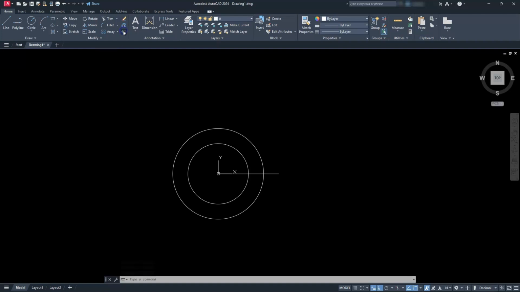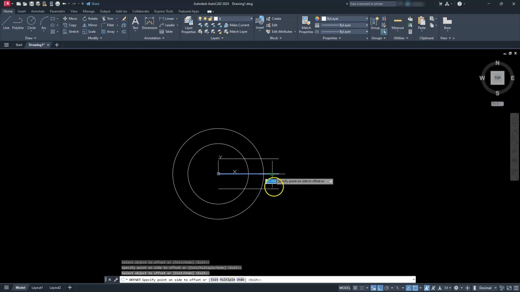So I'll go to offset. Half of the 40, which is the diameter, is going to be 20. And then I'm just going to do an offset of that line there going both sides. Alright, let's go ahead and complete this by drawing a line going right across from that endpoint to this one.